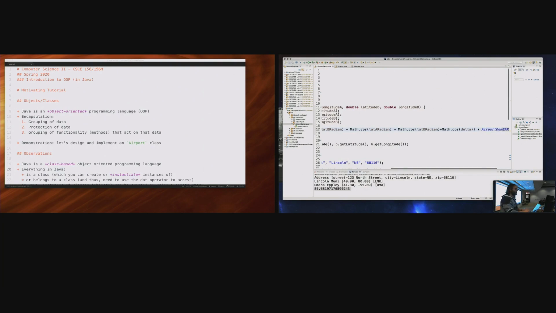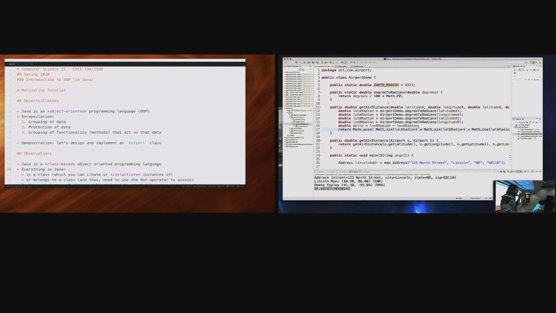Right? Now, down here, it's not going to make any difference, but you should try to follow best practices. Airport demo dot, right? For static members, for static variables, for static functions, methods, you generally use the class name dot and then whatever you're trying to access, just like Math.PI or Math.sqrt, right? So that's my first improvement.